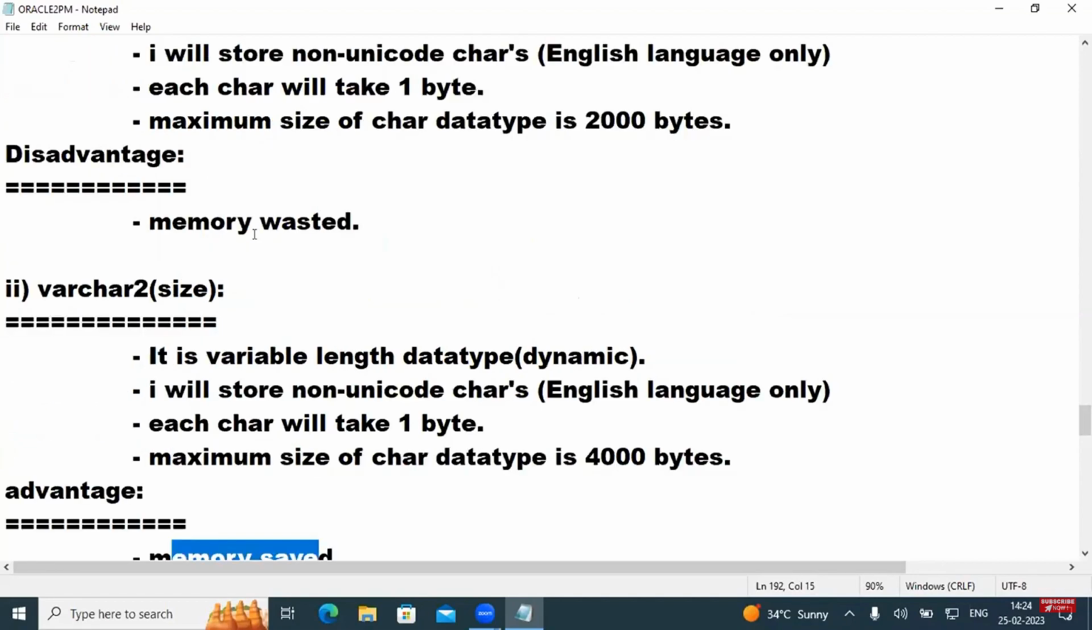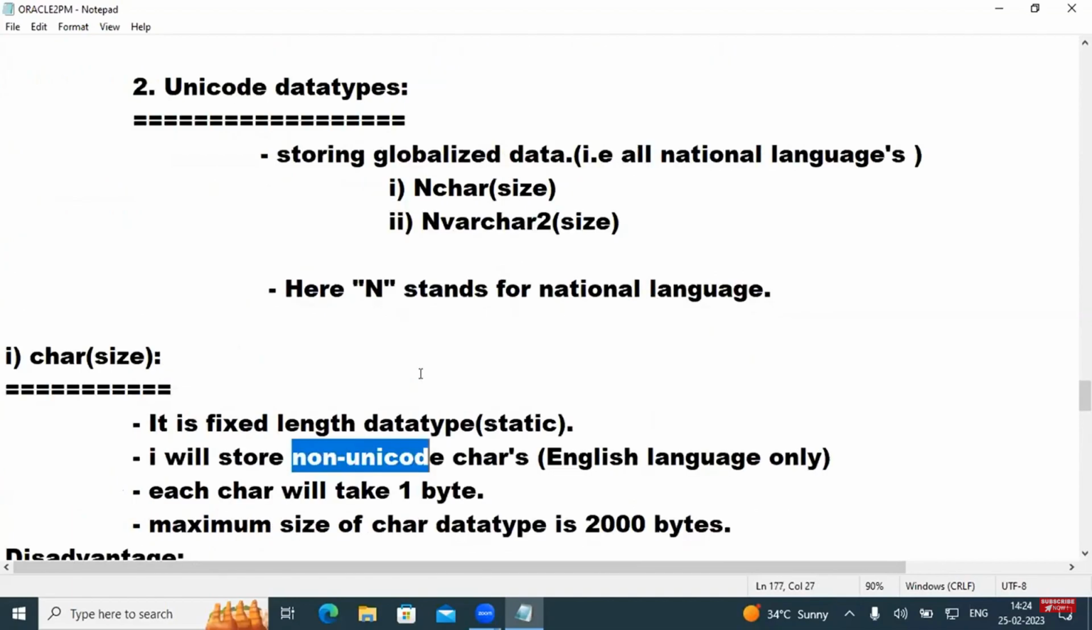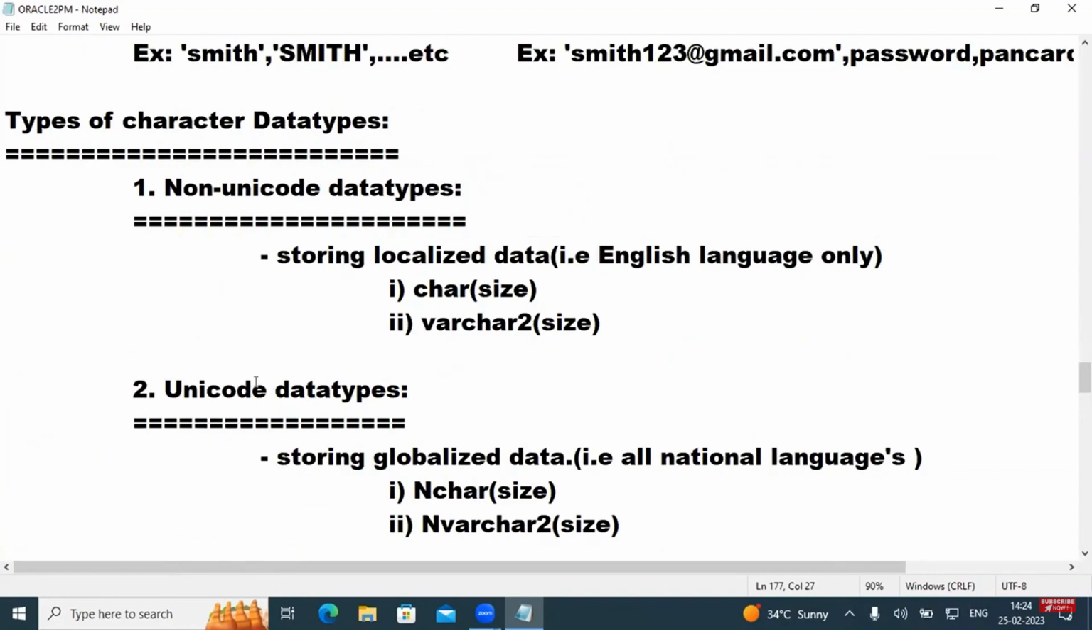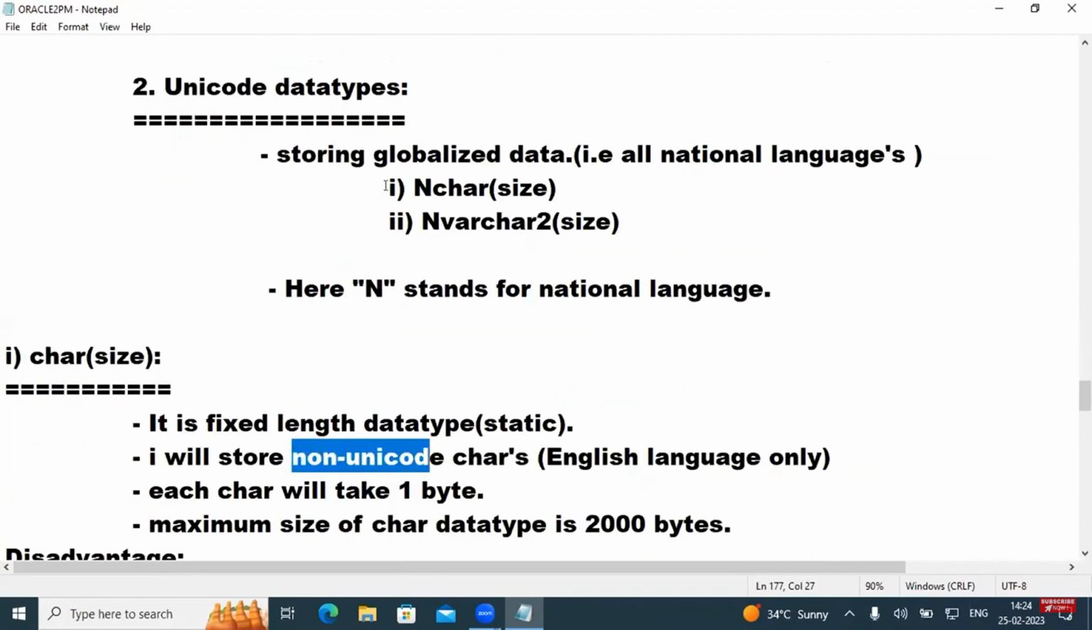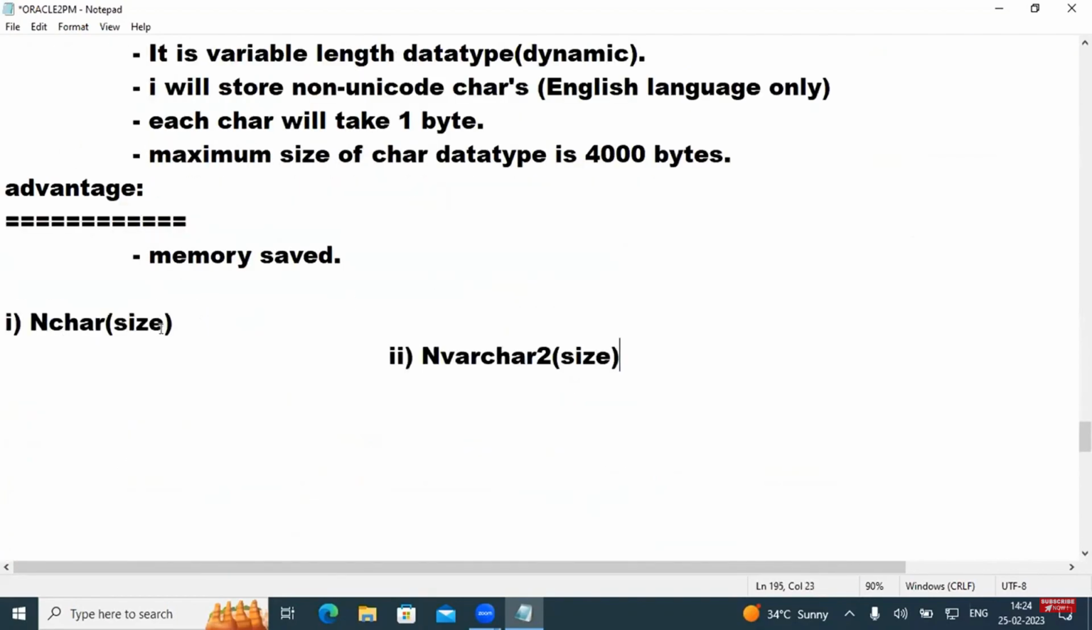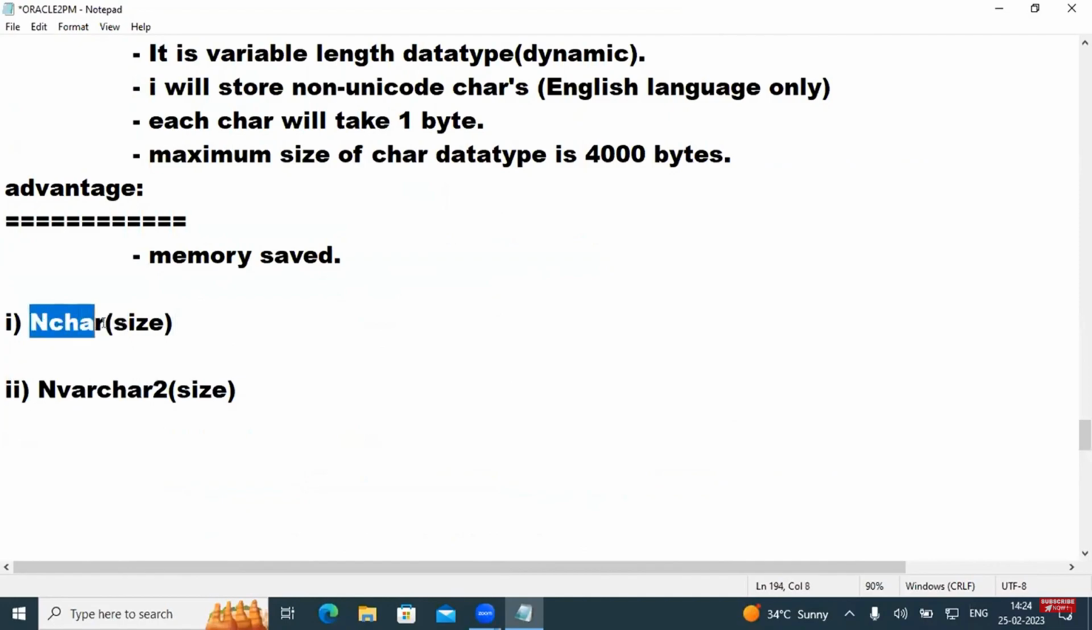These are what we call non-Unicode characters, saved in this pattern. What about the Unicode data types? The Unicode data types work the same way as the non-Unicode data types. The only difference is that nchar data types can store almost every language, all our national languages, especially the officially recognized ones. Those national languages can be stored.